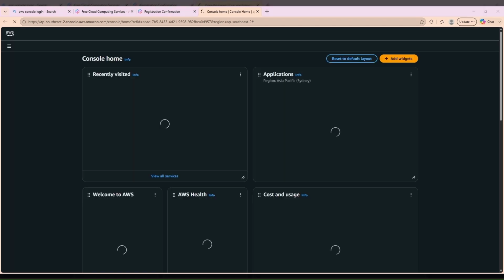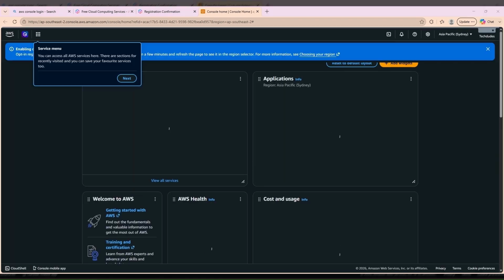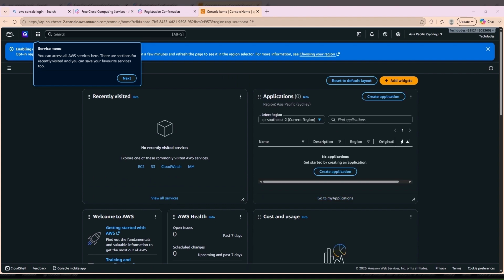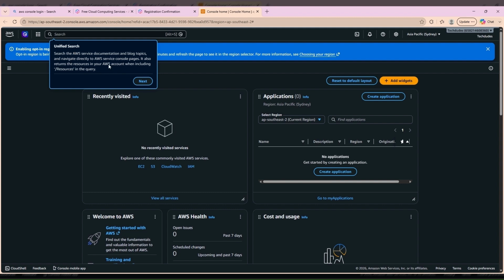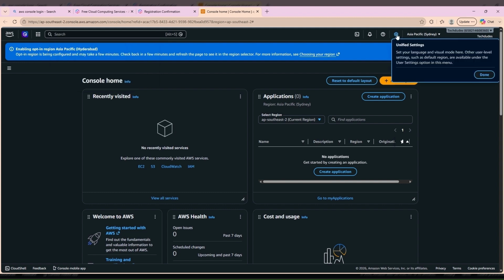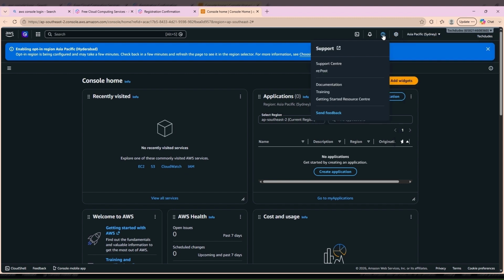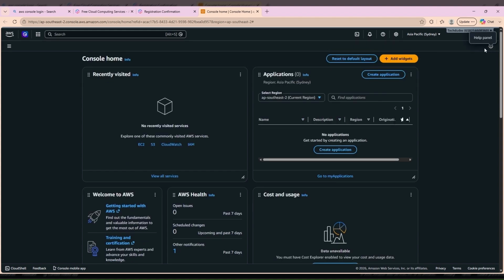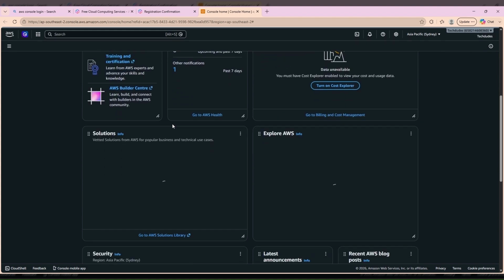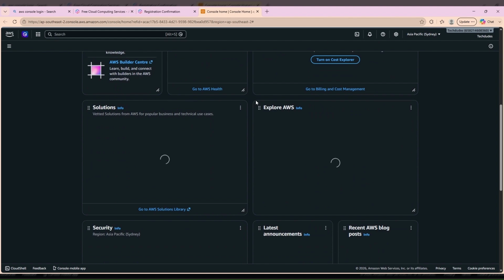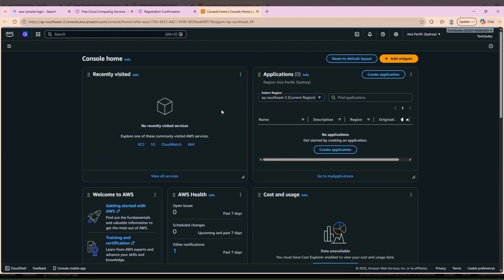So yes, this is our console home screen and you can see a lot of customizable widgets. This is the service menu and unified search. Here are the unified settings. This is a theme selector. And you can see several widgets here: Recently visited, AWS Health, Security, Explore AWS. These are all the widgets.